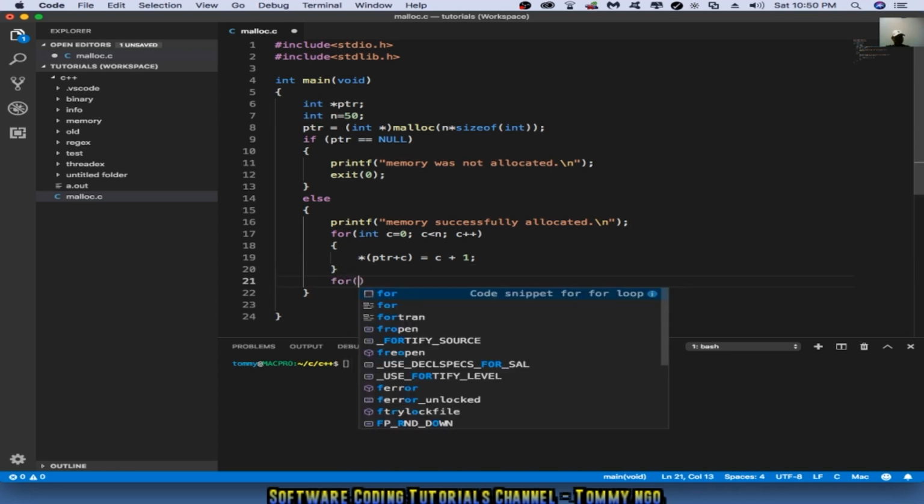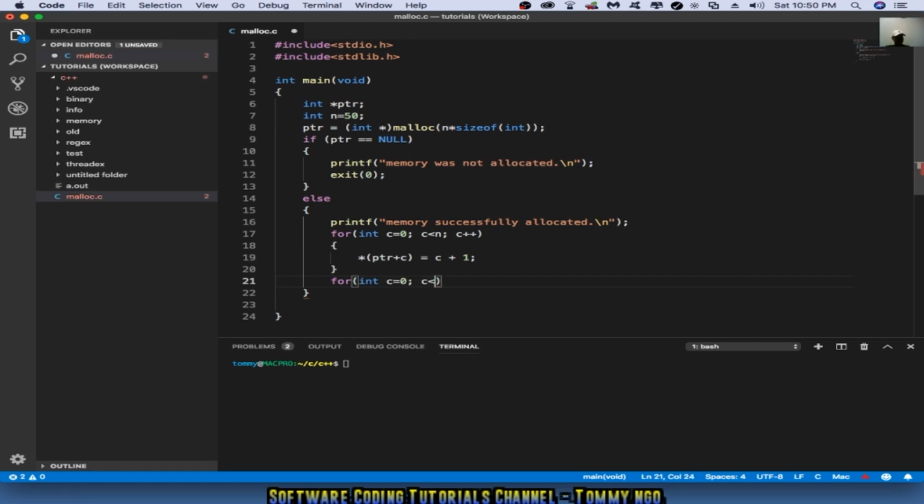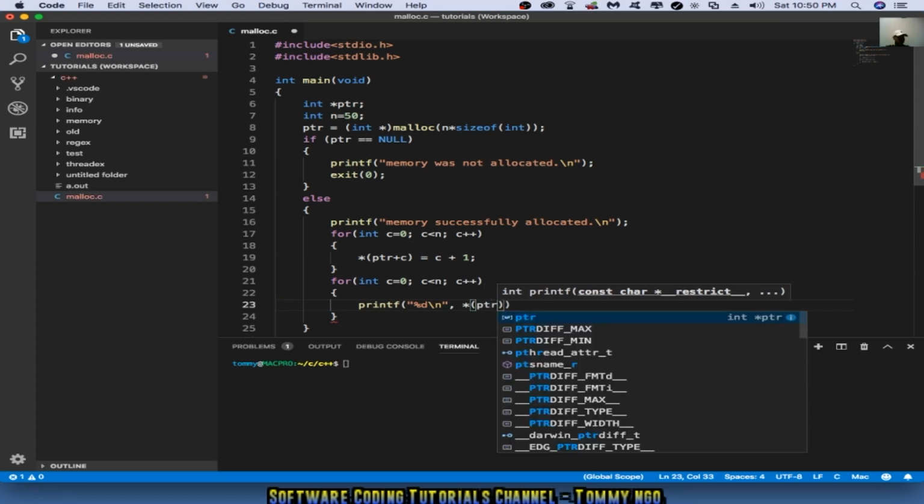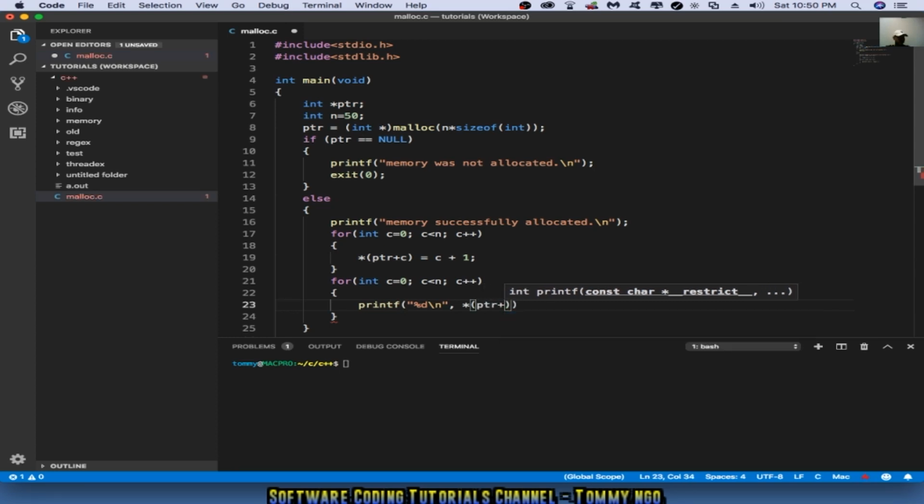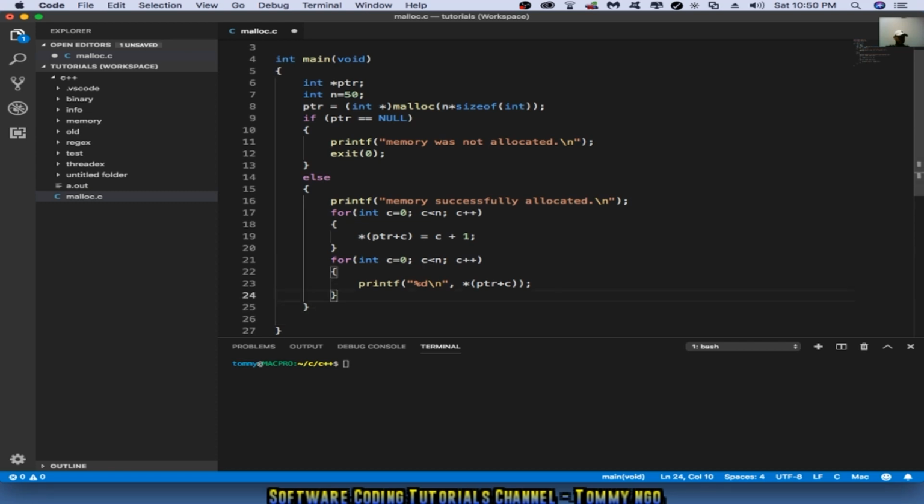And then I can read it out: for (c = 0; c < n; c++), then do a printf "%d\n", *(pointer + c). Okay, so I'm reading basically the data that I assigned at those allotted memory, allocated memory space.